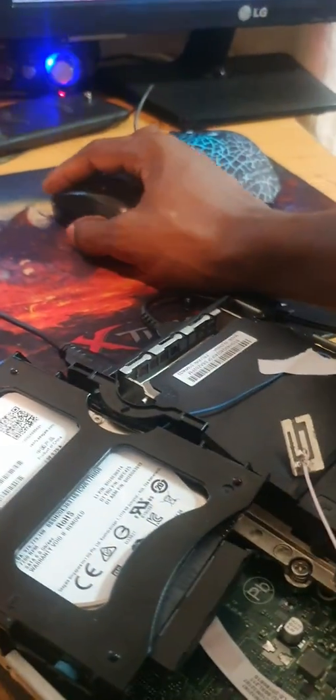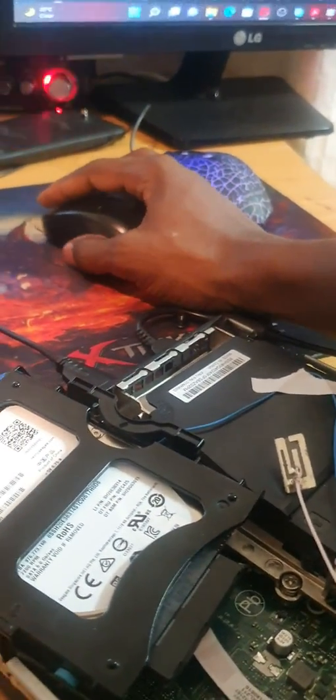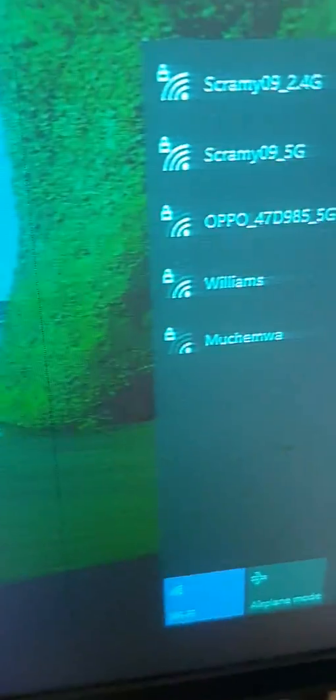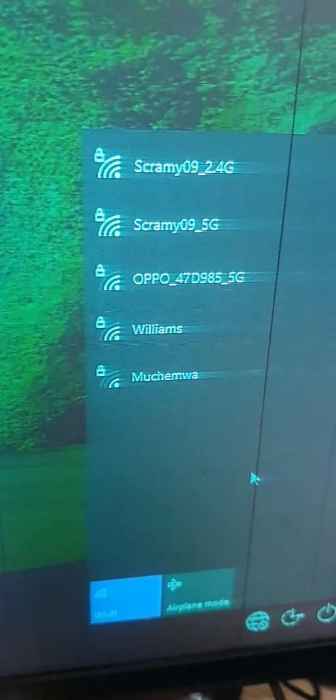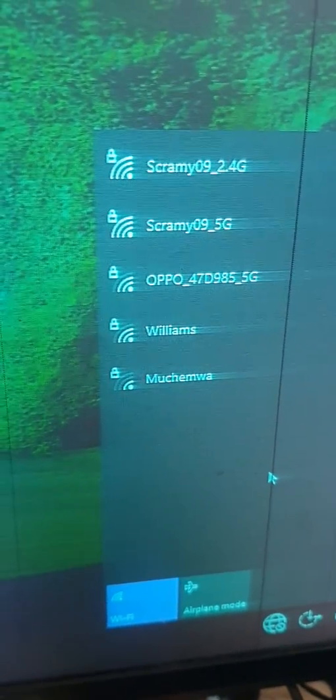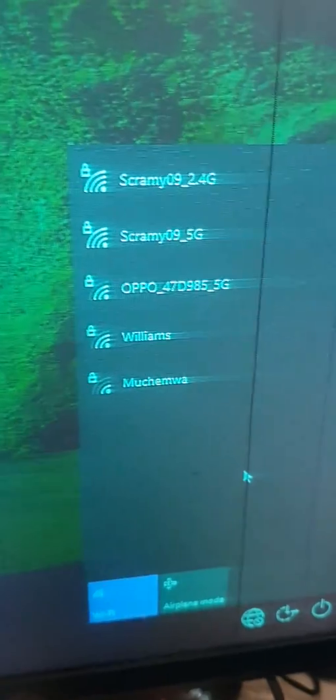There's some real distance to get there. So let's see if this does improve the signal in any way. Yeah, now the signal is fine. So it was an antenna issue there. Now I'm actually getting Oppo and Williams, which I wasn't getting on the other one. But nonetheless, that one which is on the ground floor is now missing two bars, whereas in this one, it was only missing one bar.